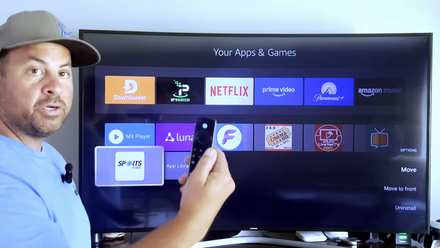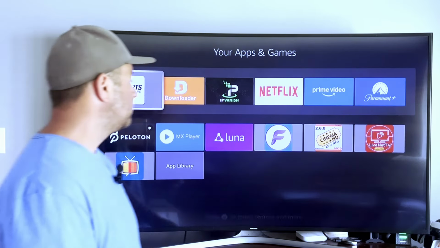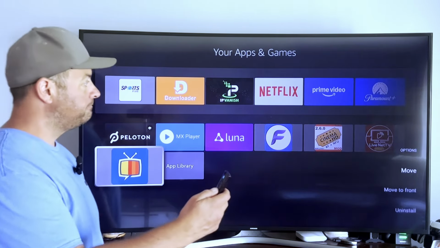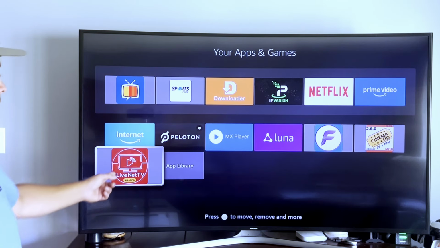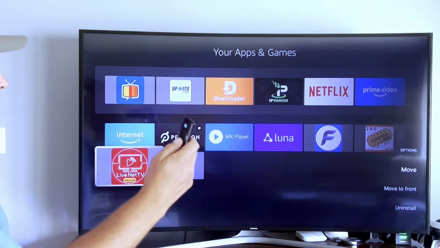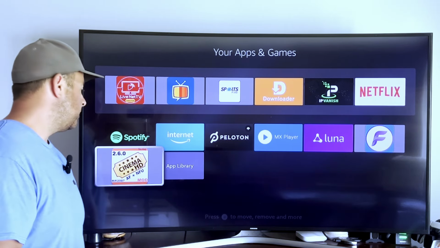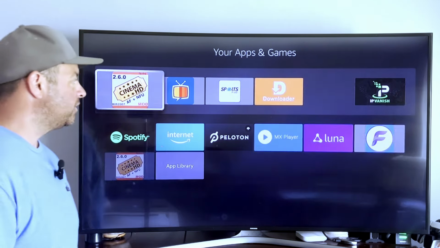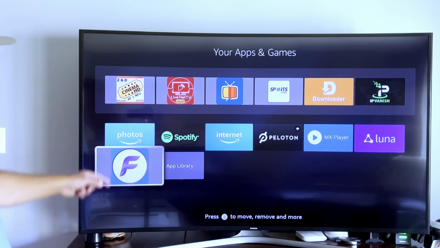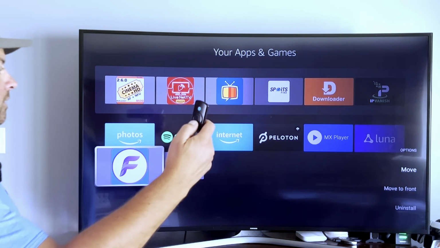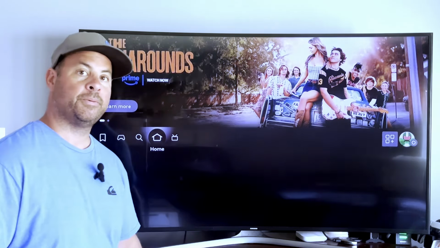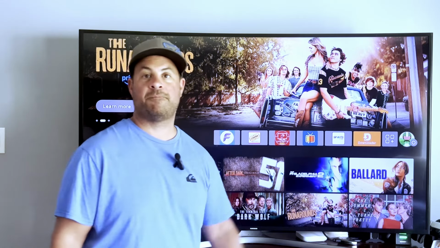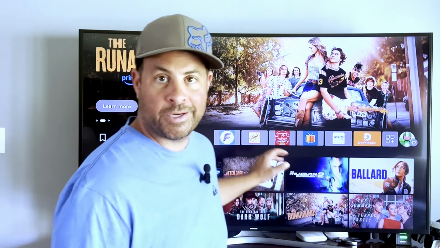Highlight it with the remote, push the 3-line button, move to the front. We can do the same with the stream. Move to the front. We can do the same with live. 3-line button, move to the front. We can do the same with HD. 3-line button, move to the front. And yes, we can do the same thing with flicks. 3-line button, move to the front. So when we push the home button on our remote, these awesome apps are up front and center for your enjoyment. Super quick shortcuts. Can't get any easier than this, can it?